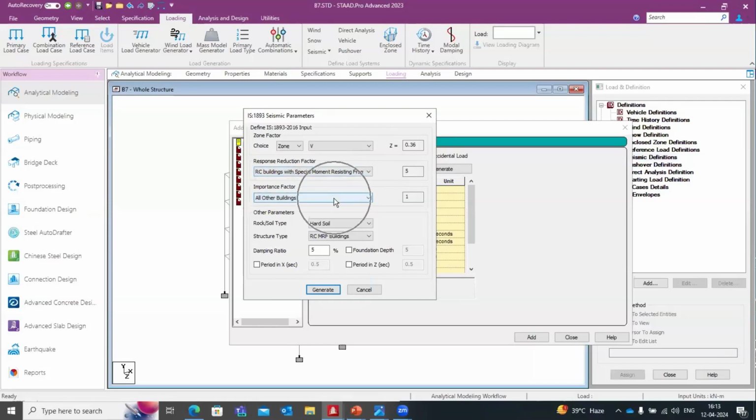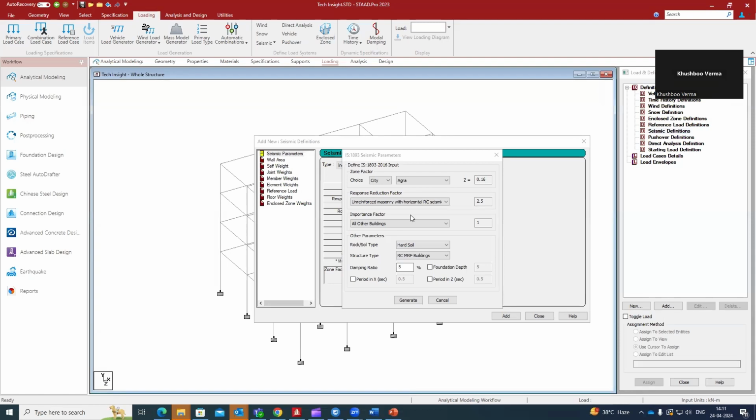Now I'll talk about this importance factor. As I have already told you, importance factor depends on the type of the buildings. Accordingly, the importance factor would be taken by the software. You will select the building type. Suppose you are designing important buildings like hospitals, then your importance factor would be 1.5. Similarly, for residential and commercial buildings, it is 1.2. As of now, I am selecting all other buildings, so the importance factor would be 1.